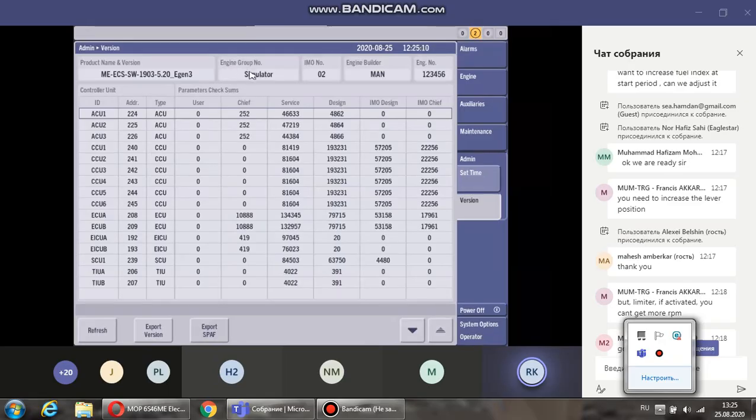Then you have your group number, IMA number, your engine builder, and the engine number of your specific engine. Then you have the controller ID, the controller identification, so what type of controller, and then you have the ArcNet address of that controller. So you can see CCU number 1 is 240, and the system knows it's a CCU type.